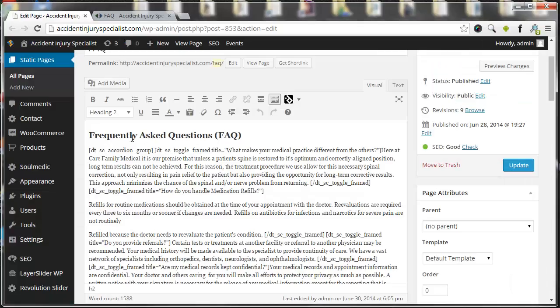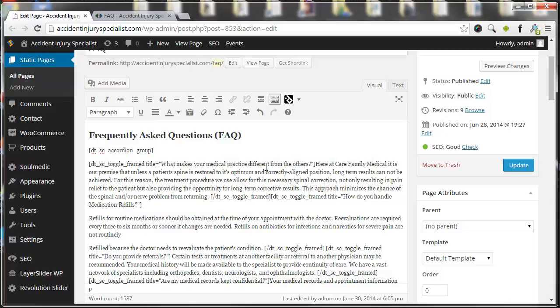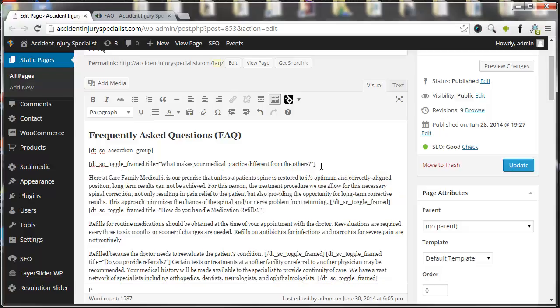Okay, so the way this works is that it starts off having an accordion block. You'll see it there. It's an accordion group, so you don't want to touch that. And then it says it's going to be toggled. And the first one that we have set here starts here. You can go ahead and hit enter. We're going to separate this so you can see it a little bit better. Then this basically says let's start one frame here, one toggle here, and the title is going to be what makes your medical practice different from others. So if you want to change that title, be sure to change within the quotes only. Then the answer is found right here.